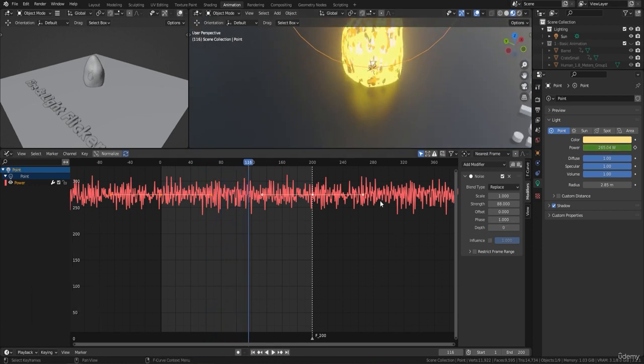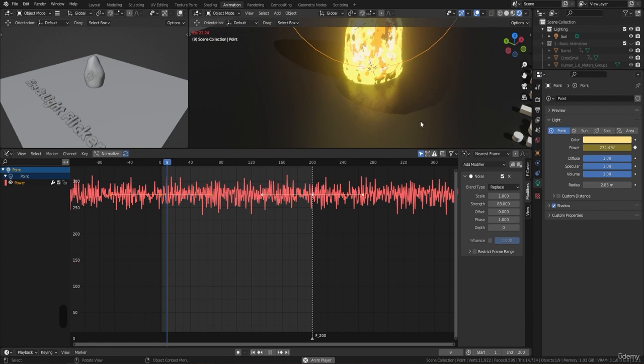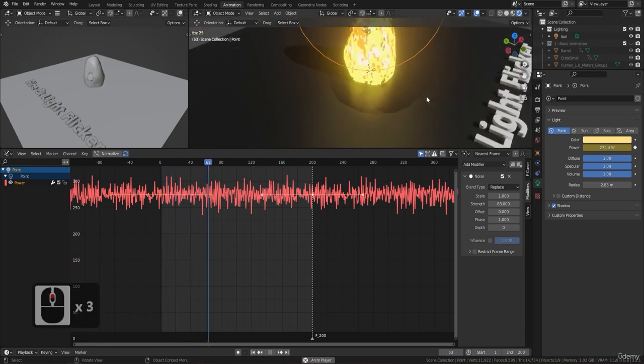Now, obviously, you can make this a lot more extreme. You can make this a lot brighter, for instance. All we need to do then is go back to frame 1 and put this on something like 500, for instance. Oh, the other thing is I need to put this onto rendered view. There we go. Now we can see much better what that's doing.